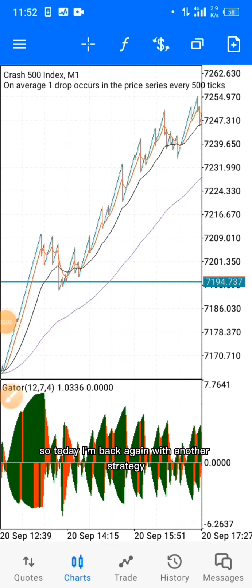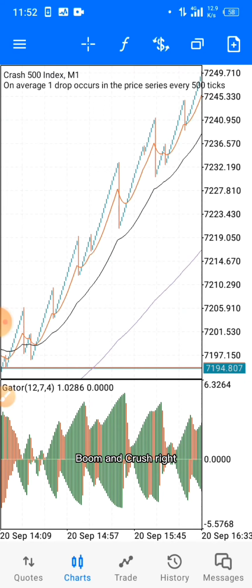So today I'm back again with another strategy that we're going to be using to scalp Boom and Crash, right? On this strategy we're going to be using the 3 moving averages on the main chart and the Gator oscillator on the indicator window.